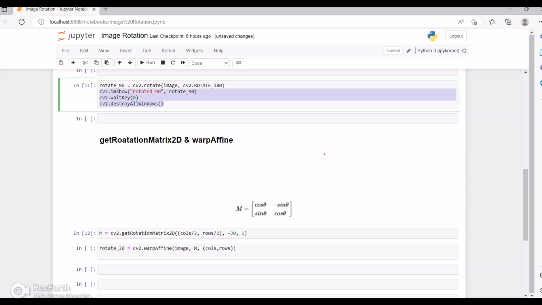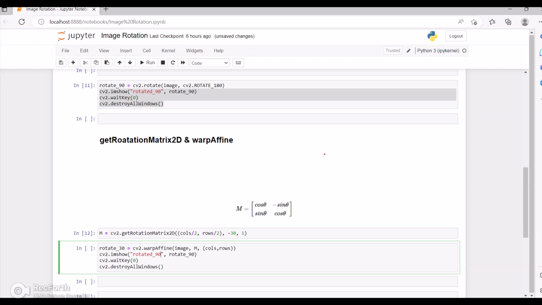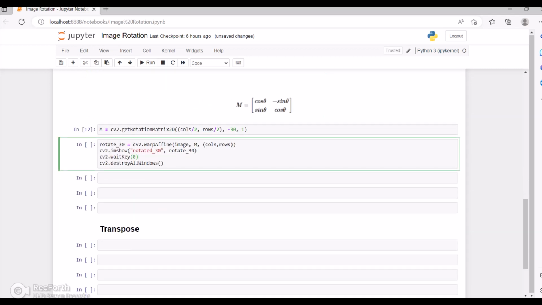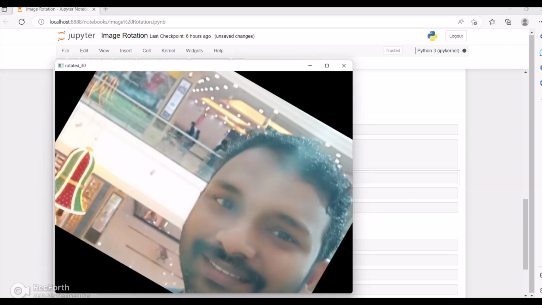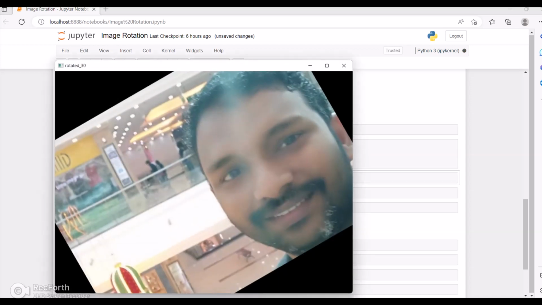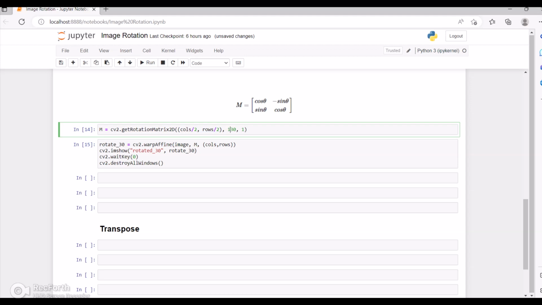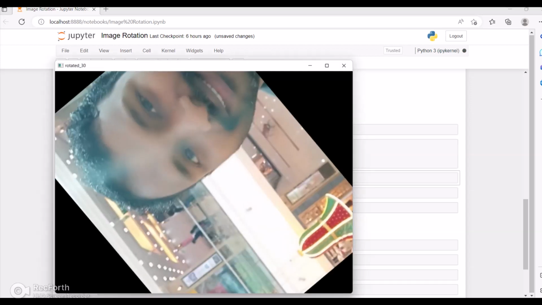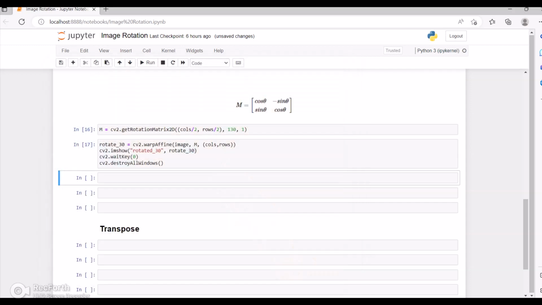As usual, let me copy this to save time. I can just copy this, rotate 30 degree, and change this into rotate 30 degree. Let me execute this. See, a clockwise direction rotation is happening. To rotate counterclockwise, we need to change minus 30 to plus 30. Let me try with 130 also. See, this is working fine. Maybe I can give 180. Yes.